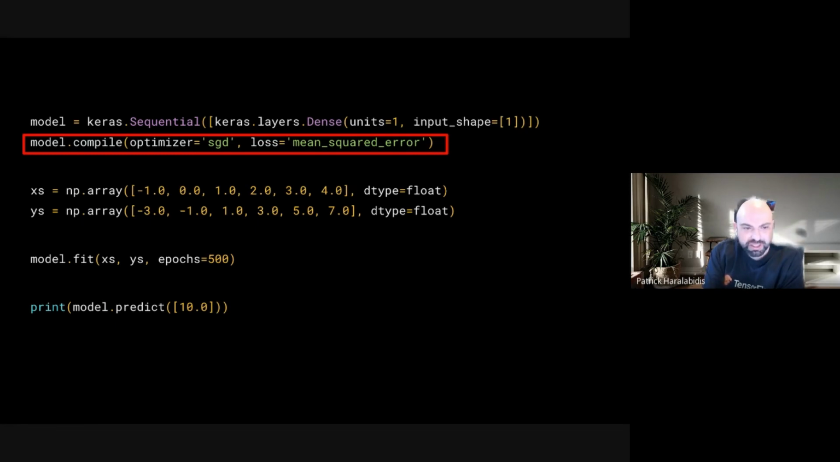So in this case, the loss is mean squared error, and the optimizer is SGD, which stands for stochastic gradient descent. If you want to learn more about this particular function, as well as other options that may be better, check out the TensorFlow documentation. But for now, we're just going to use those.